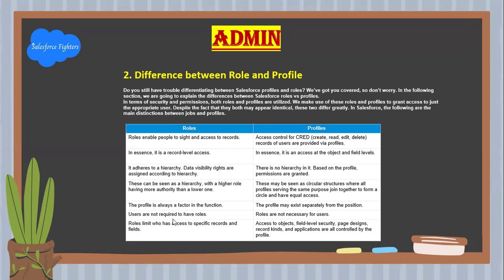Users are not required to have roles. Roles limit who has access to specific records and fields. Next, profiles control access for CRED: create, read, edit, and delete records of the users who are provided view profiles. In a sense, it is access at the object and field level. There is no hierarchy in profiles.